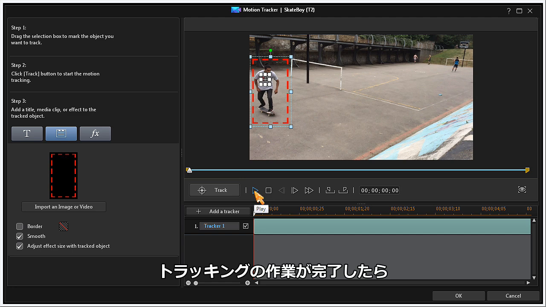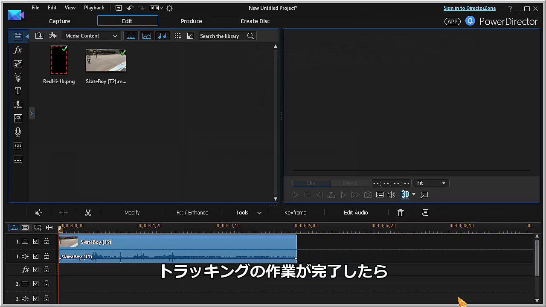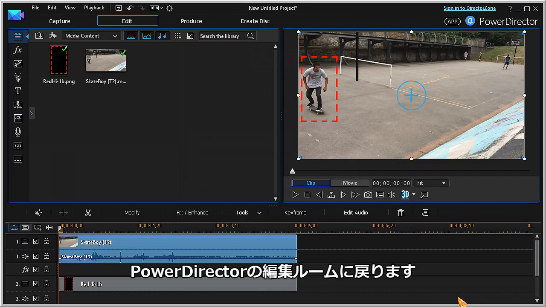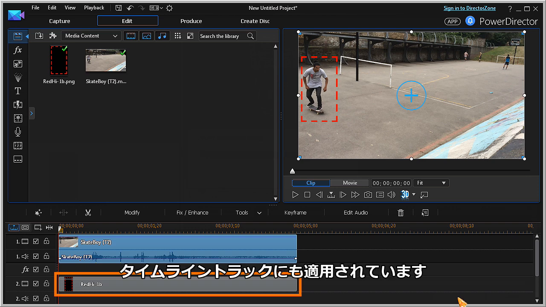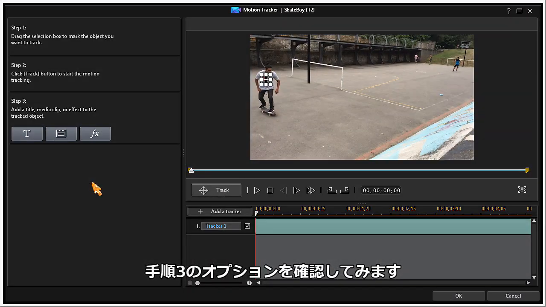When your tracking selections are completed, click on OK to return to PowerDirector's main screen. As we can see, the tracking outline image has been applied to a PowerDirector timeline track. Now, let's look at the other Step 3 tracking options.